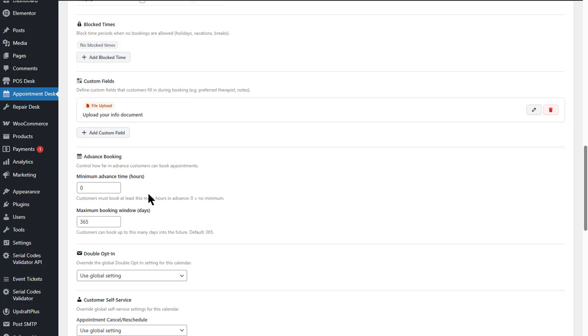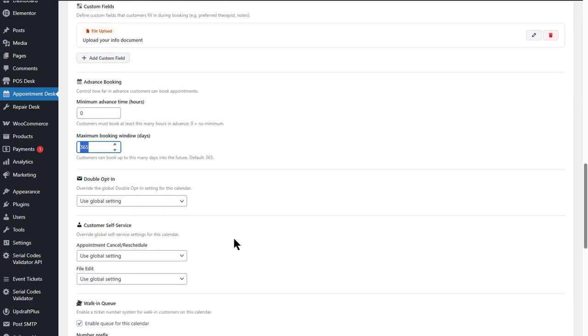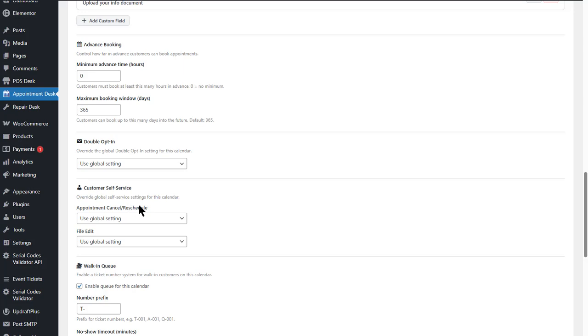Then the advanced booking allows you to control when is the latest time they are allowed to book an appointment for the hour and how many days can be booked ahead of time. So maybe one month, or in this case, it's just one year. The double opt-in allows you to prevent people from using email addresses that are not theirs and creating bookings. Then you can always enable this or disable this, or you go with the global setting and you fix this in the options.